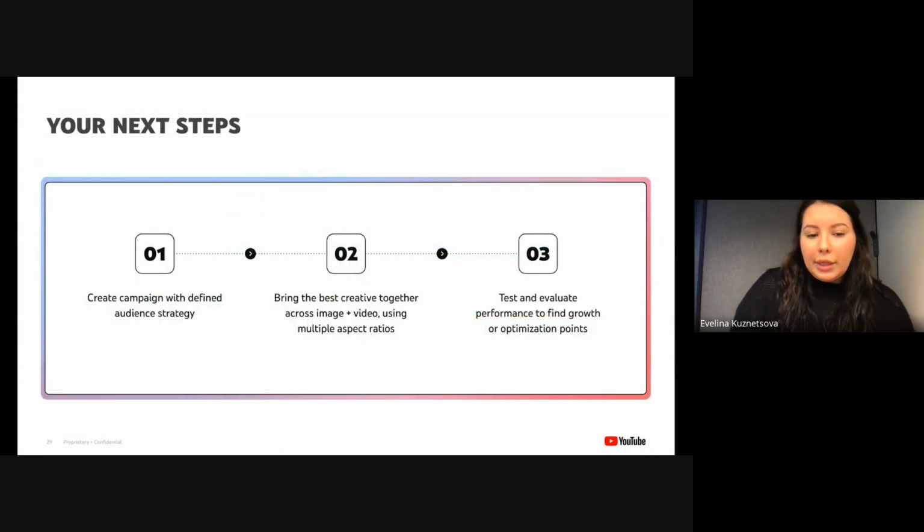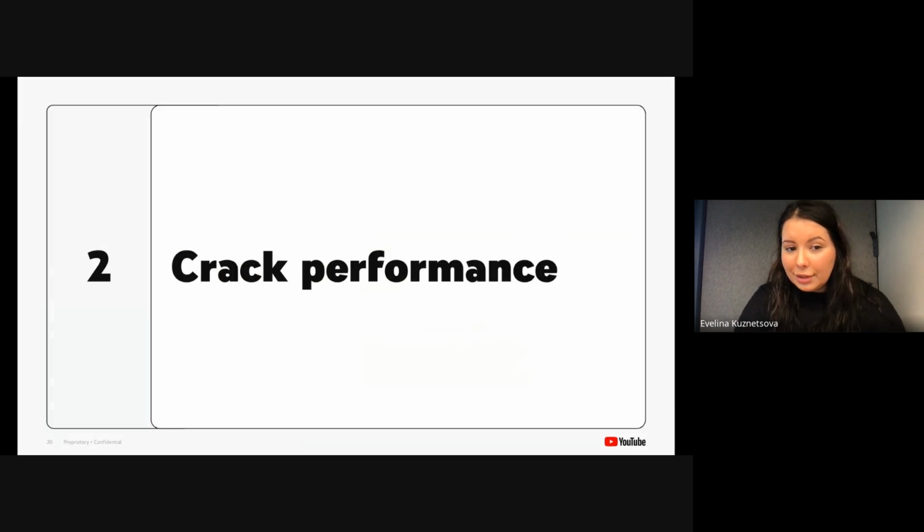We're moving on to the next steps. After we've just talked about audience strategy, best practices for creatives, images and videos, and bidding, you're free to create your next demand gen campaign. So first, as we talked before, you create a campaign with a defined audience strategy based on the audience portrait. Then you put in the creatives that you've made for the demand gen campaign using the images, using all the ratios, all the aspects. Then you upload the videos and you set up the bidding based on your goal. And this is pretty much it.